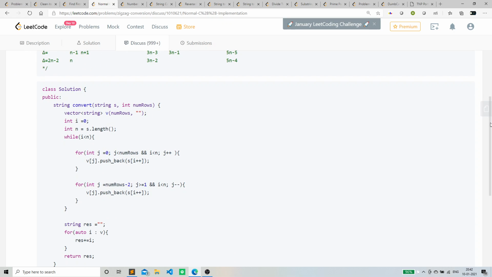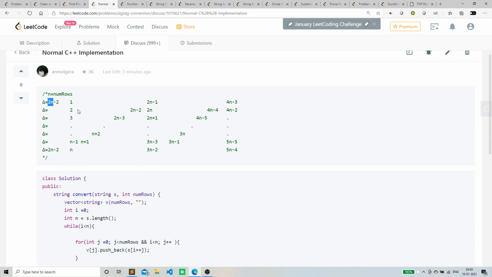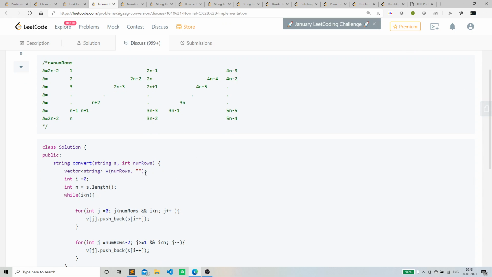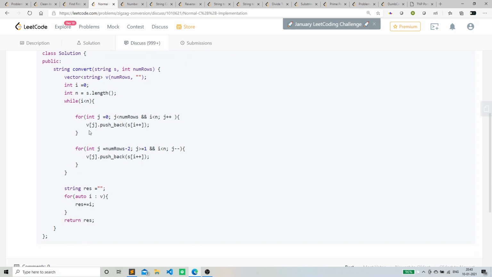Let's discuss the implementation, which is not something very hi-fi. I've created a vector v of numRows size, because the number of rows would be equal to numRows, obviously. NumRows is given, initialized with empty strings. Now I've taken an int i, and calculated int n, which is equal to the string's length. Now I've initialized a while loop, while i is less than n.